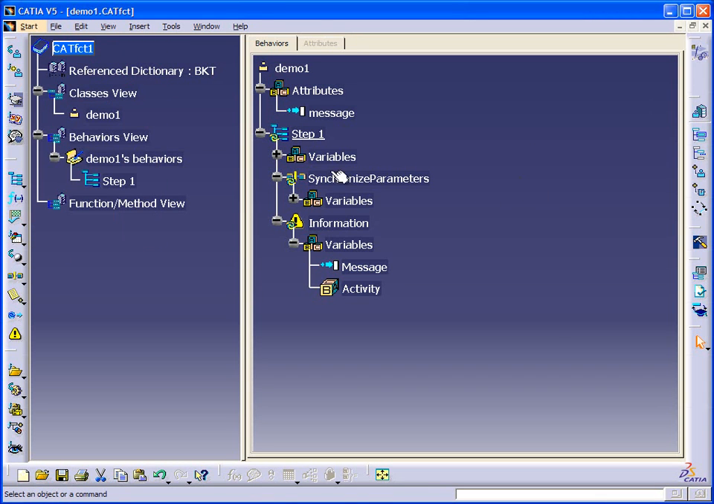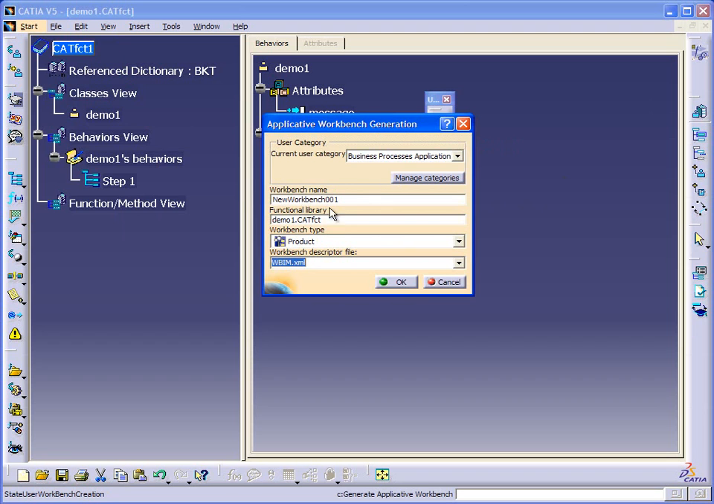So we're going to extend that menu. We're going to extend it by clicking on Generate Applicative Workbench. So here I'll call this Demo1. And a workbench can be a product workbench, a part workbench, or a systems workbench. We'll just focus on part for now.